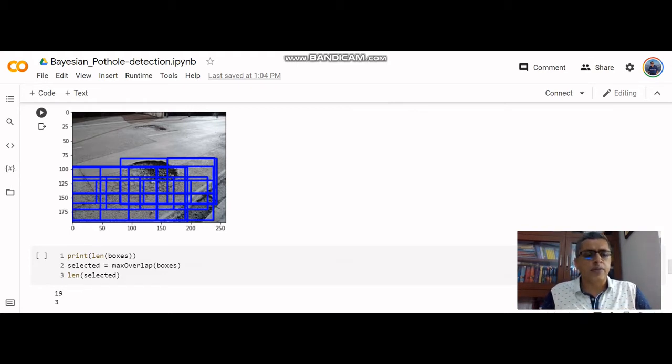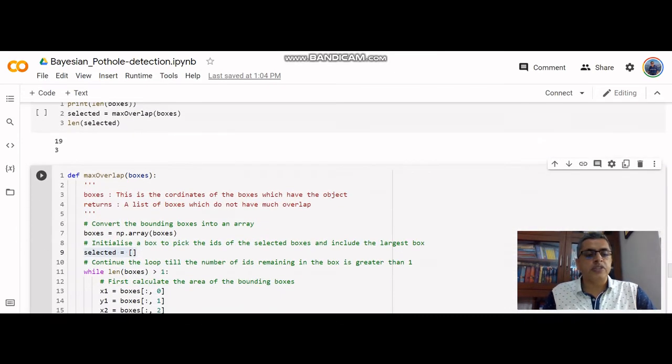So before we get into the function to eliminate these boxes, let's look at the total number of boxes which we have. The total number of predicted boxes is around 19. So we have to bring that down, so as to reduce the overlap between all these boxes. So let's look at the function which does this.